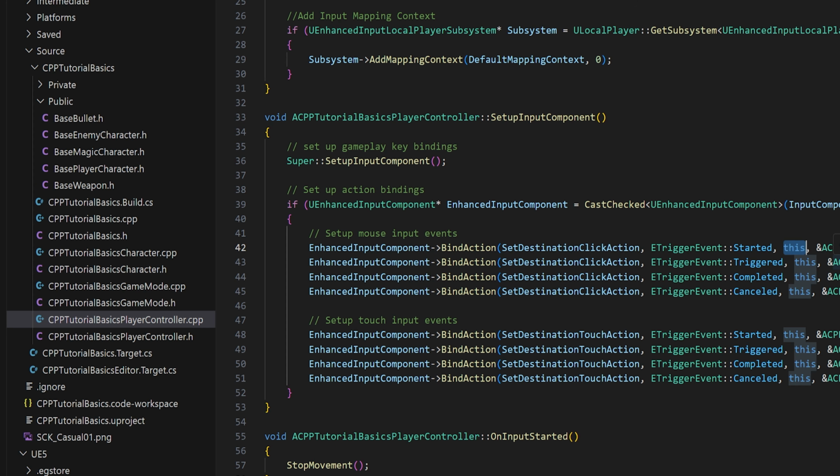So if you're in the world and you have 20 different instances of a controller, for instance, if you're doing a multiplayer game, this is just a keyword that means that whenever an instance of this class executes this code, it will just refer to itself and not to any of the other instances of it that exist within the world, or any other object for that matter.